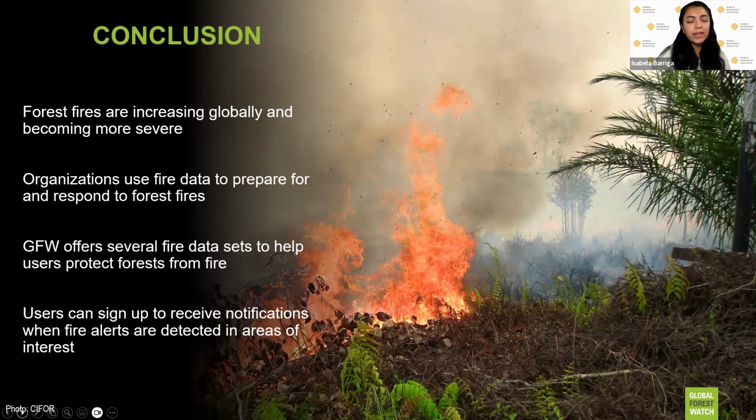Of course, we only gave a brief overview. So if you have any questions, I'll send the link to our help center. We have some information and you should stay tuned. In the following year, we'll have more guidance and articles and documentation on how to use the data sets on Global Forest Watch, including the fire data sets. So we'll have more materials there.